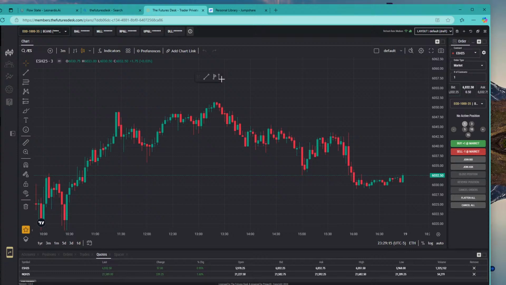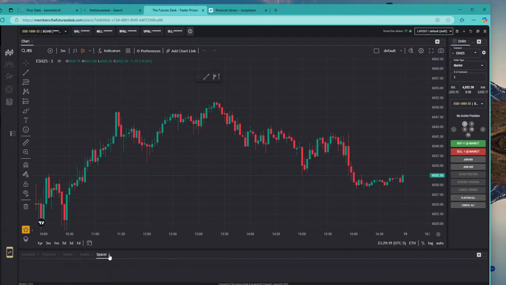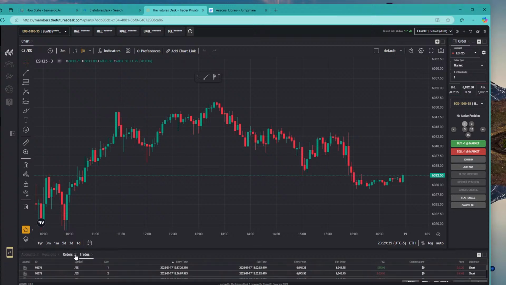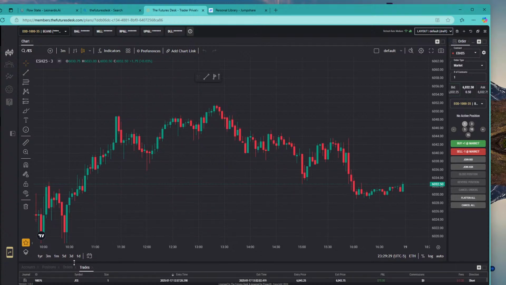Or you can minimize it just like I did here. You don't use quotes, no problem. Use the spacer or want the trades, no problem. Of course, you can make them bigger. All right, we'll just say that, for instance, we opened up here. We're exiting all these things because we don't need any of it.